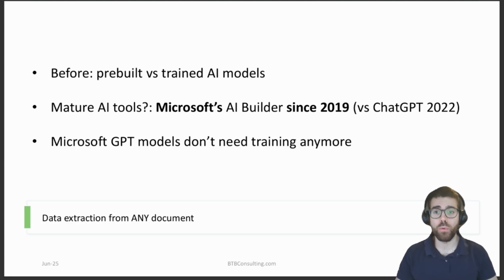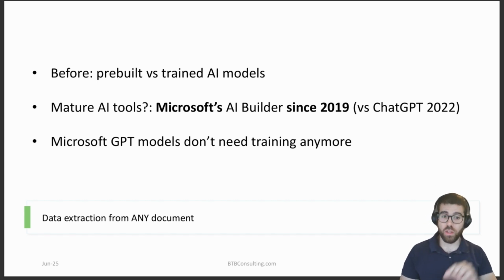The second use case is more generic, and it's basically extracting data from any document, whether it's an electronic or digital document, a PDF, or a handwritten document. We can use AI tools to get information out of those documents.